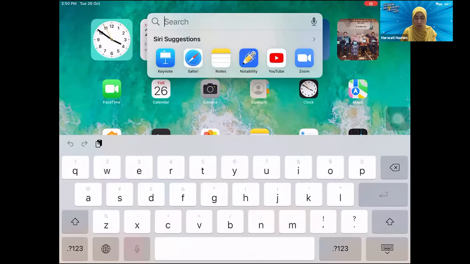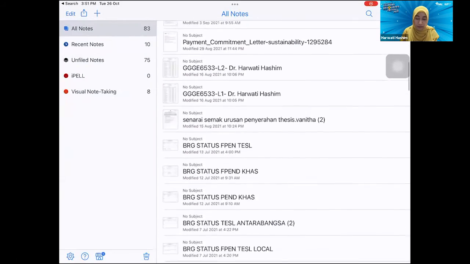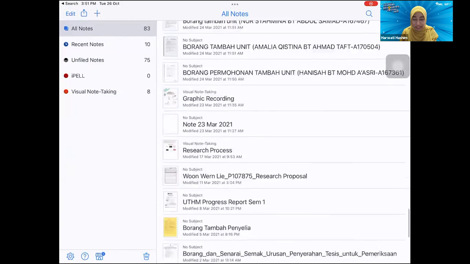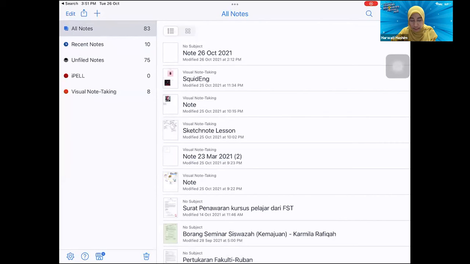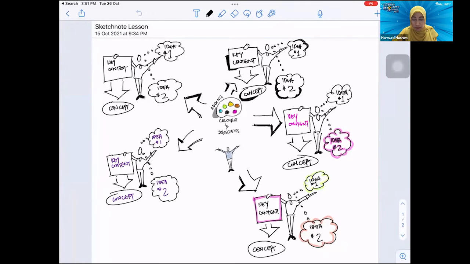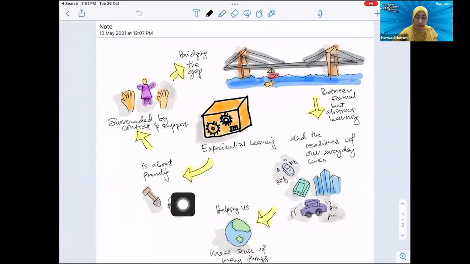If I were to take you to my Notability app, this is Notability. Open Notability, and this is a very simple interface. This is the dashboard. We have all notes, which are a lot of forms here. At the same time, I do have a few examples of visual note taking. One example is a sketch on how to use colors and shadows in your visual note taking. And another one is on experiential learning, as simple as this.